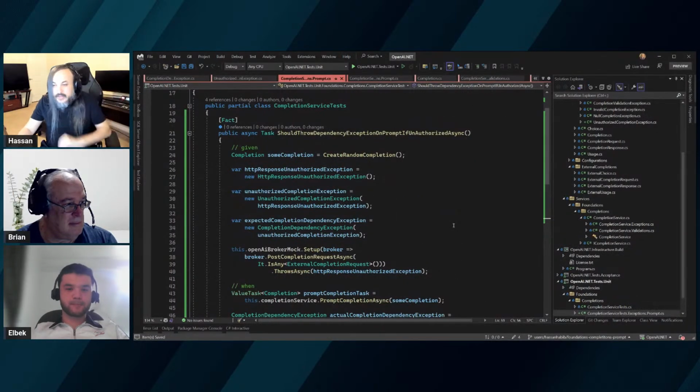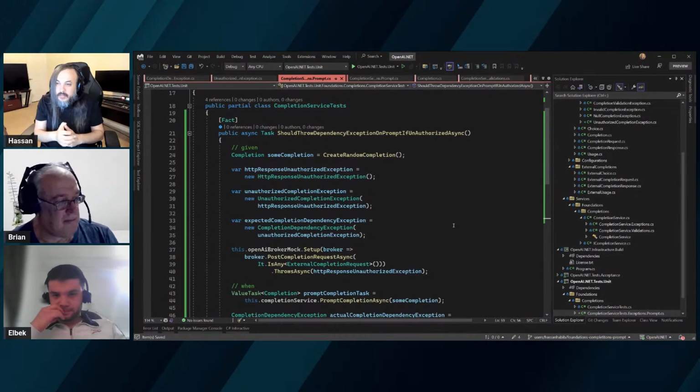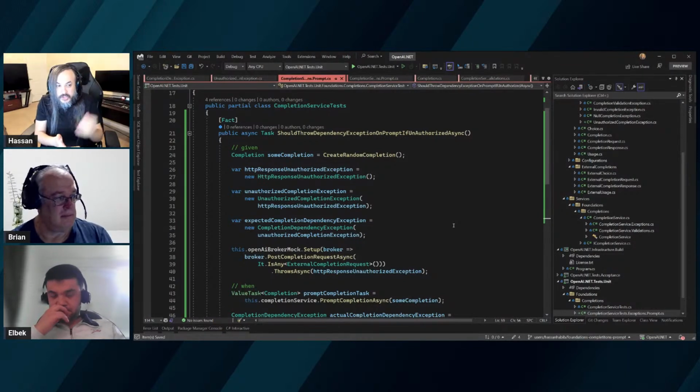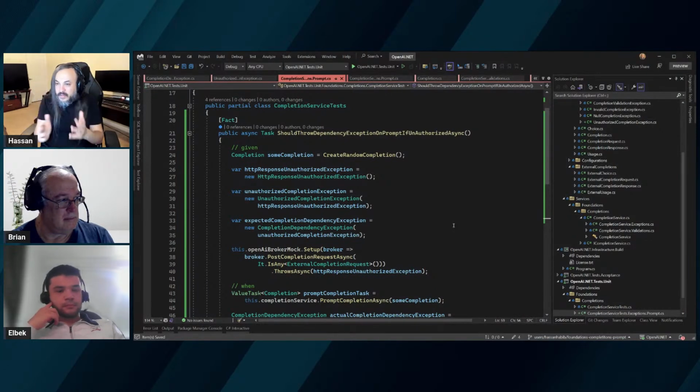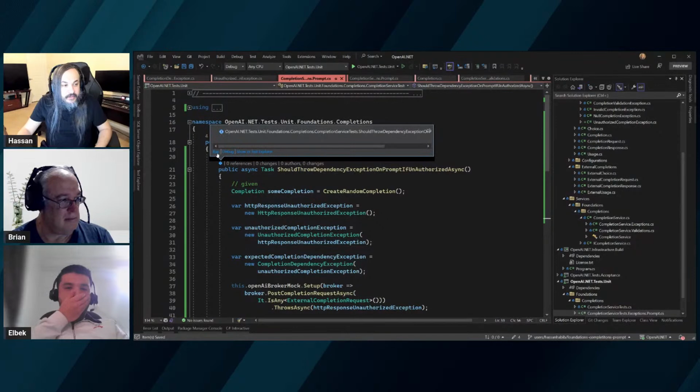So this here is a test that verifies that we will be taking that exception that's coming from the API, mapping it into a local exception, which is unauthorized completion exception. And then we wrap it into a completion dependency exception. Someone might ask me, well, Hassan, why don't you just throw an unauthorized request exception? Because sometimes you might have access to some APIs but not others, based on your tier, based on your permissions, based on whatever is going on there. That's expected, right? So technically, this guy should fail.